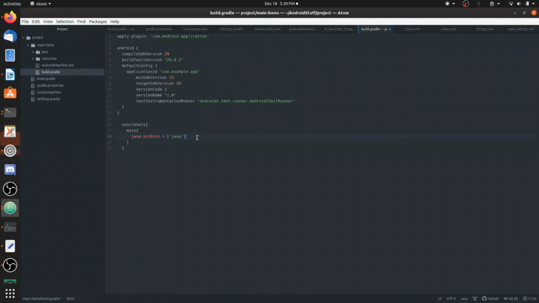That's going to be where our Java stuff is. Resources, so we're going to type in resource.res.source directories equals res, and instead of resources, we're going to type in the word resources, because that's the folder where all of our resources are in. Res.source directory.